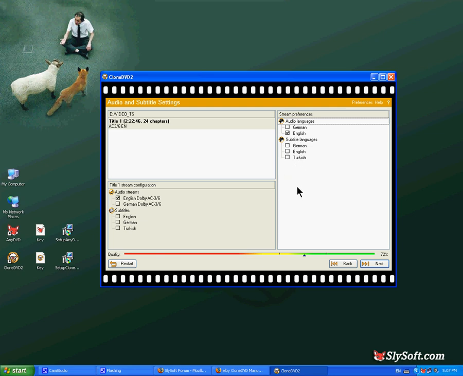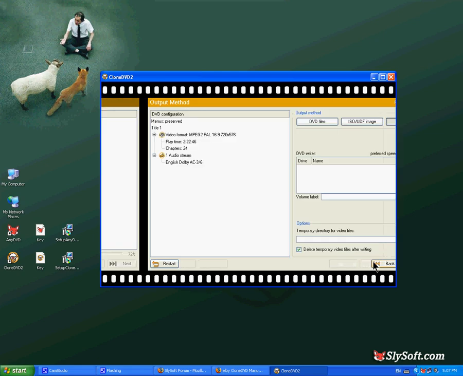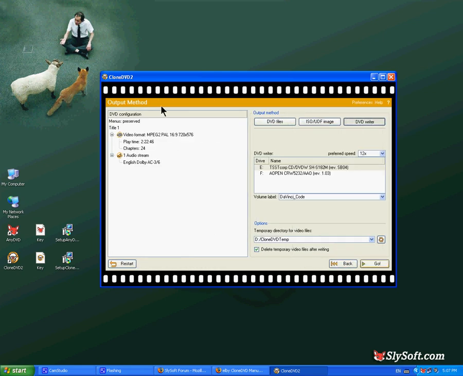In order to get the best possible video quality, you should remove all those audio and subtitle streams you don't need on your copy. You would select a title and check or uncheck those streams you want to include or exclude. It's up to you. So now we're going to click Next, and we go to the Output Method frame.